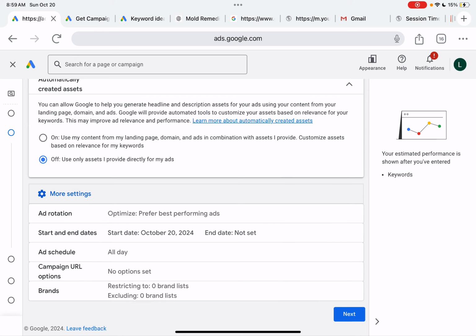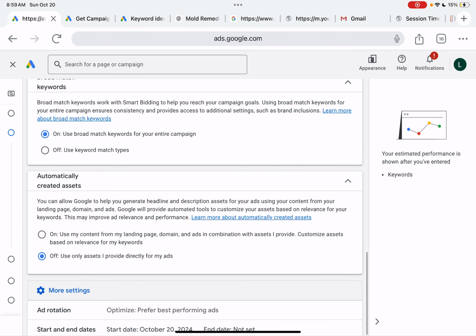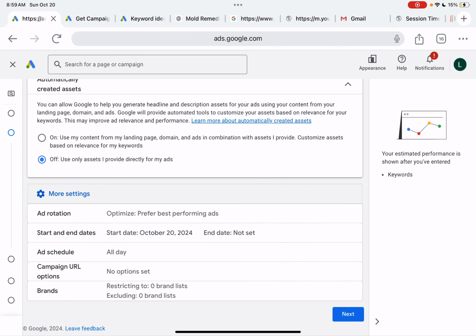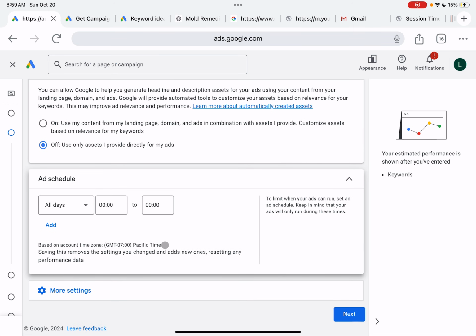All right, so now this part's really important, guys. You want to go to more settings. Now, Google's going to hide this because Google wants to run your ads 24/7 so it can get as much money from you as possible. Just make sure you click on the more settings here at the bottom and then go over to where it says ad schedule. And make sure you put the ad schedule to your actual working schedule, right?